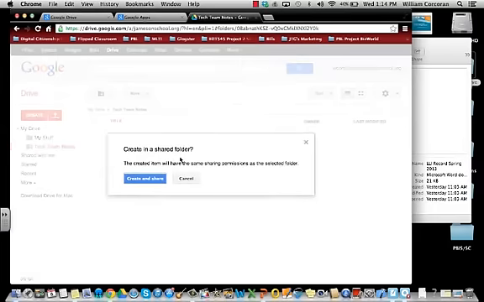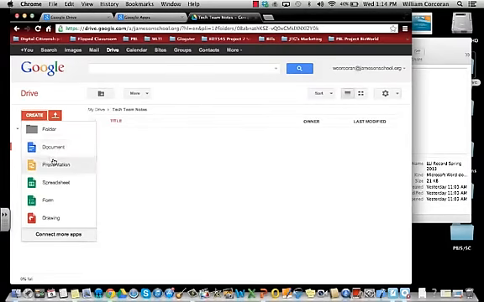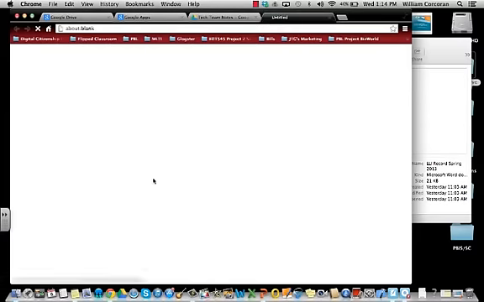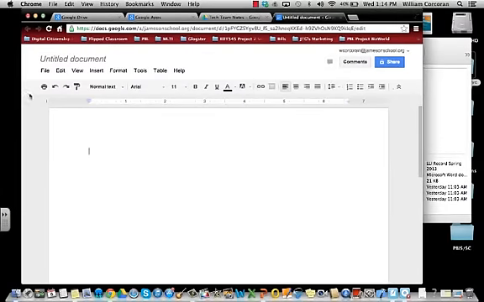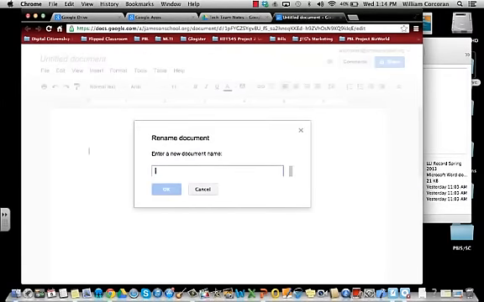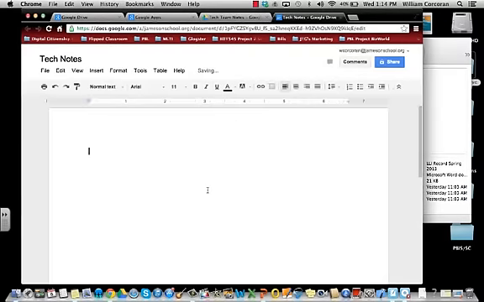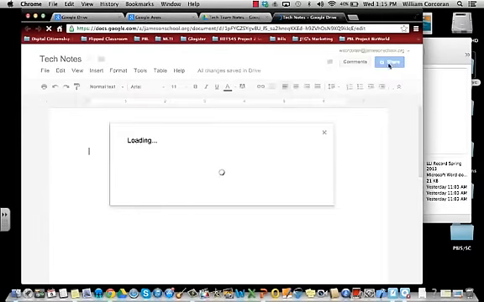So, document. A document is just like a Word document. It's like a Pages document, but it's online. It's as simple as just right there. I've created an online document. This piece I could just keep for myself. Tech notes. At this point, this is a private document. Nobody can see it but me. But I can put them on really easily. Watch, I'm going to show you right now.